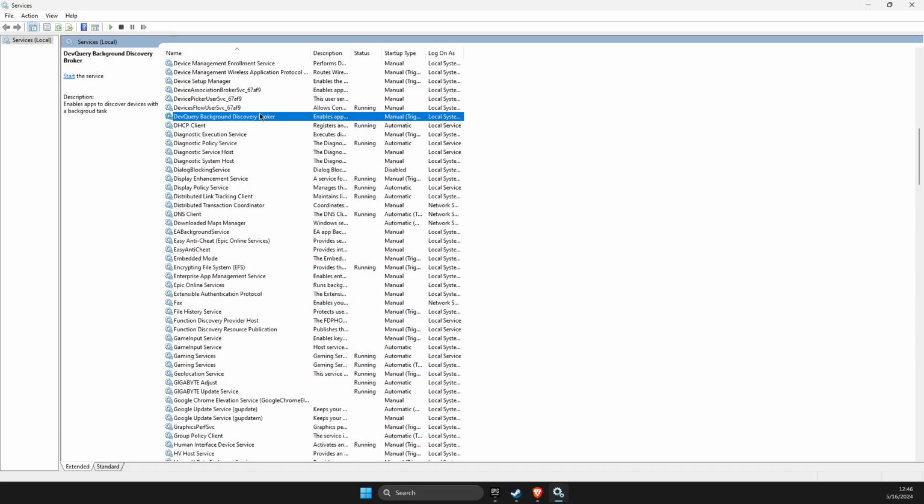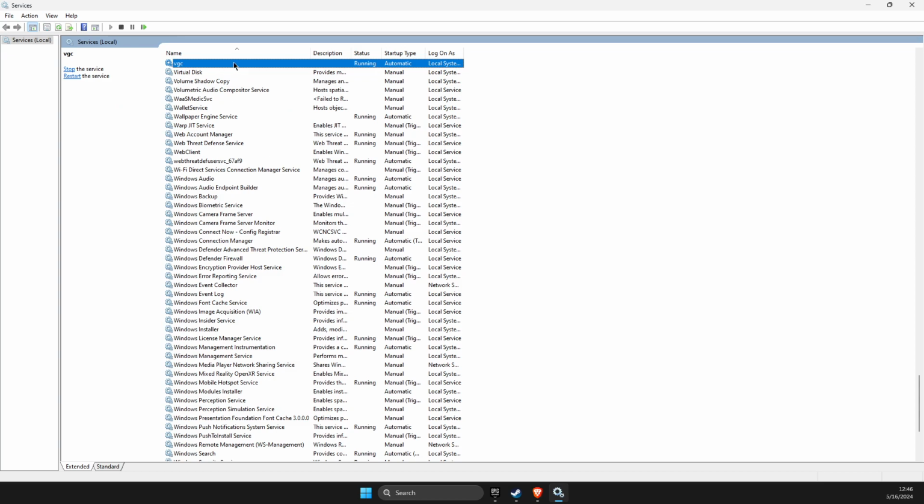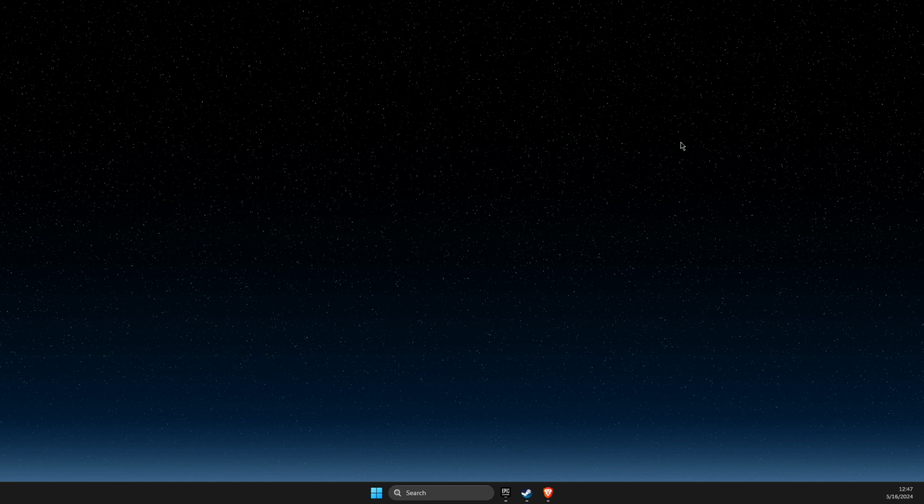Apply the changes. If you found VGC on running and automatic, what I suggest you to do here is to right click on it and then restart the VGC, and then restart your computer, and your problem should be fixed.